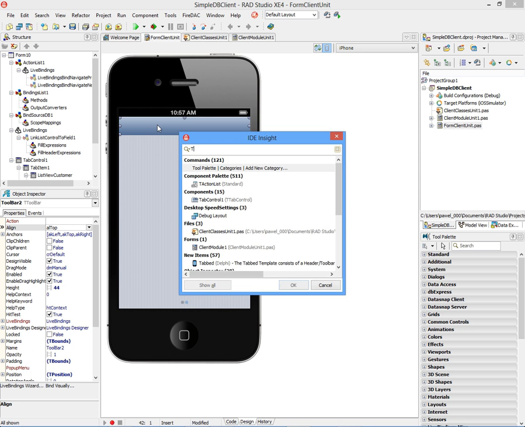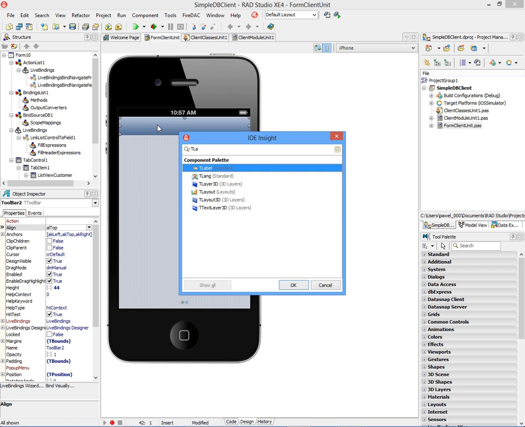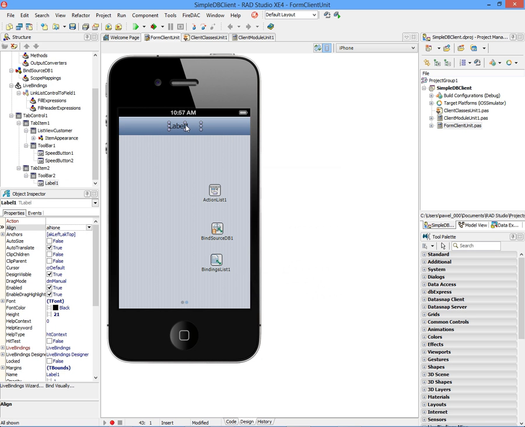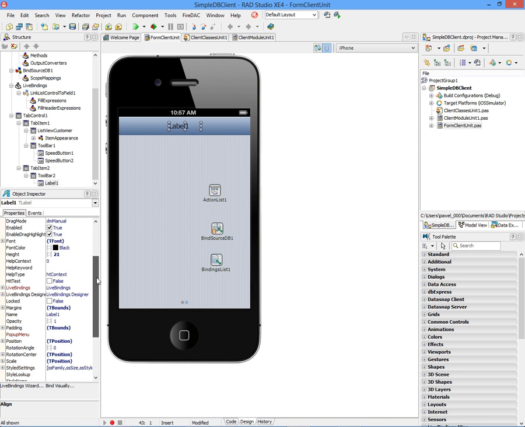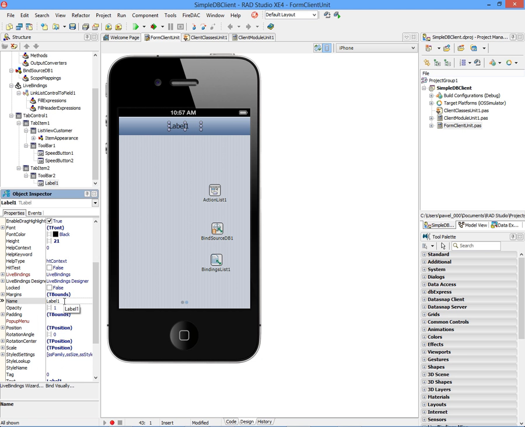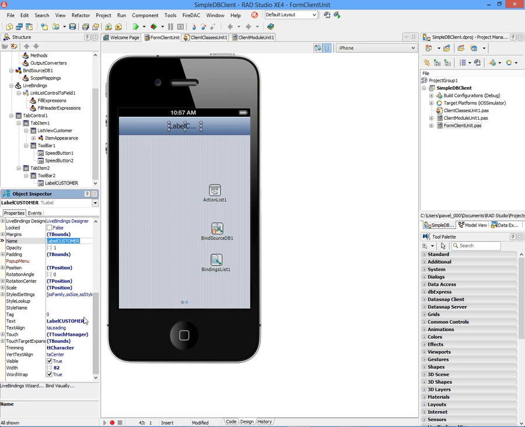I'm going to put a big label component here on the top. This will display the current customer. So I'm going to name this label customer, so I know that this is the label for displaying customers. It's always a good idea to define a style lookup to be this tool label, so it has this look and feel.